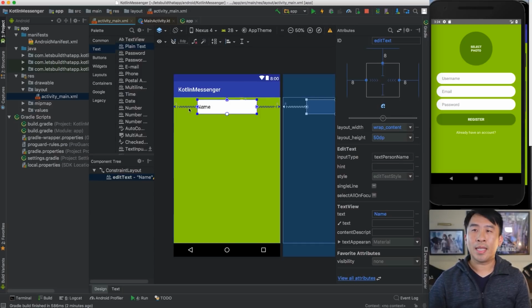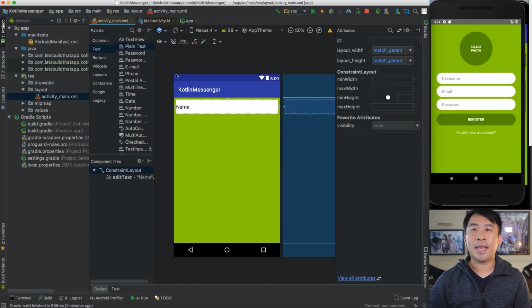You'll see these squiggly lines on the left and right sides. If you want to make sure that it extends all the way to the left and right edges, you just want to change the wrap content to match constraint, and voila, there you go. It currently now matches the entire width of the screen. So that is looking pretty solid. And now we are ready to move on to the email and password guys.